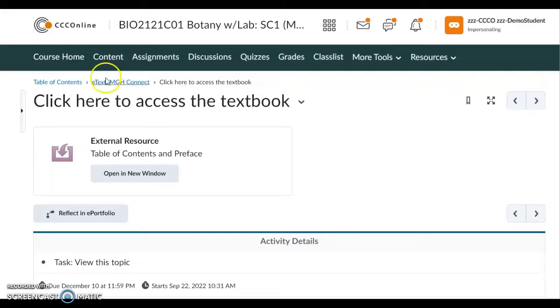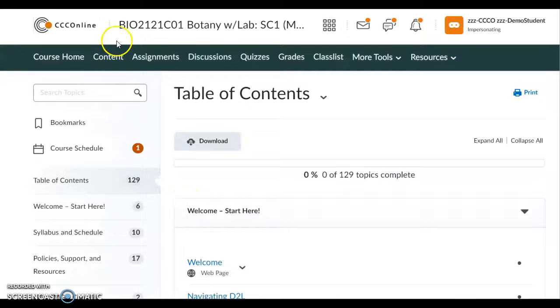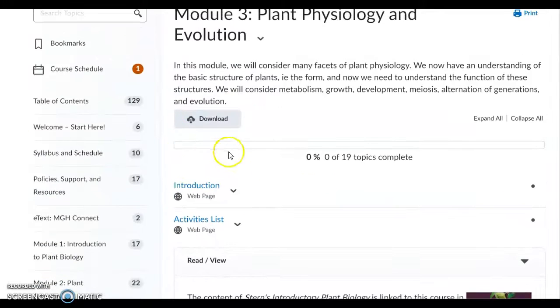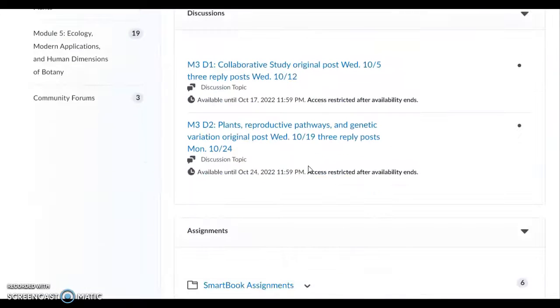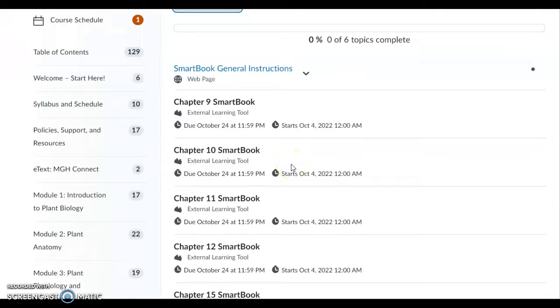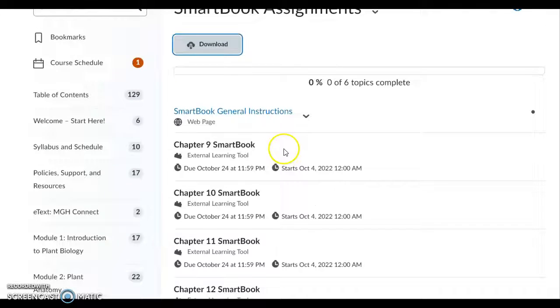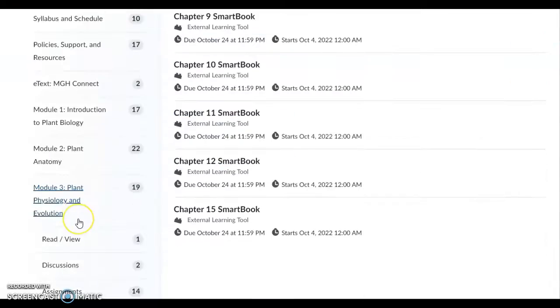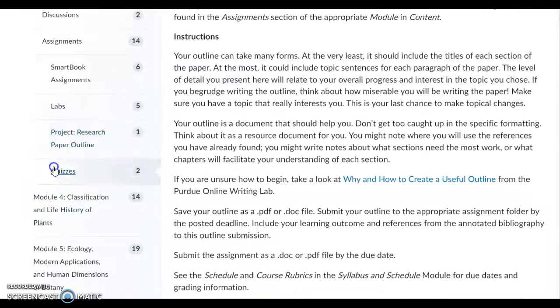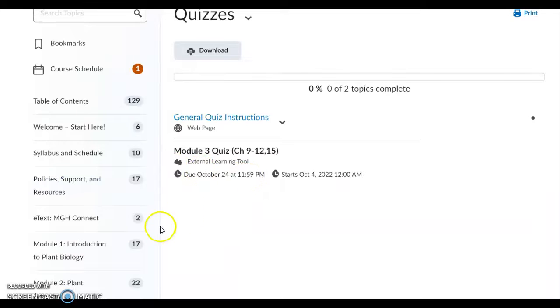Alright, so then if you're in the table of contents, or you click content, depending on where you are, now you'll find the assignments in the module. So for module 3, everything will be totally squared away. You'll see the SmartBook assignments in the area called SmartBook assignments, yay, and you will see the quiz in the area called quiz.